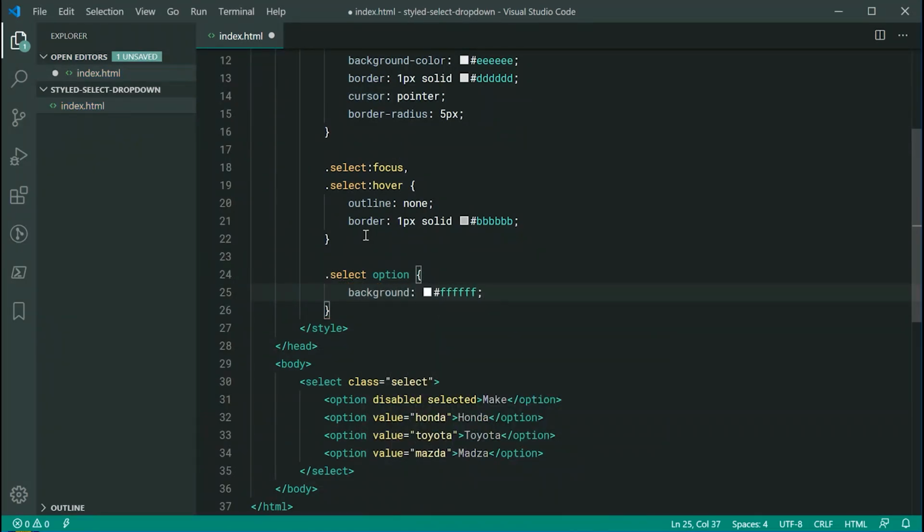Now when styling up these options, keep in mind that these of course refer to the default browser options, okay? So you can only style two properties here, the background and the color. Just keep that in mind.